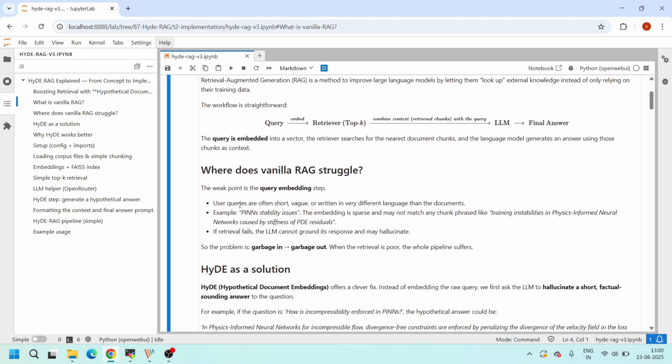The fundamental problem with vanilla RAG is that many times the user queries are short, sometimes vague, and sometimes written in a very different language than what is used in the original document chunks. For example, when a user asks about PINN's stability issues, the embedding is sparse and may not match any chunk phrased like "training instability". If the document chunks contain this kind of wording, and the user sends different wording, a match between these two is very difficult. So the retriever fails to retrieve appropriate chunks that are closer to the query, and we get some garbage output.